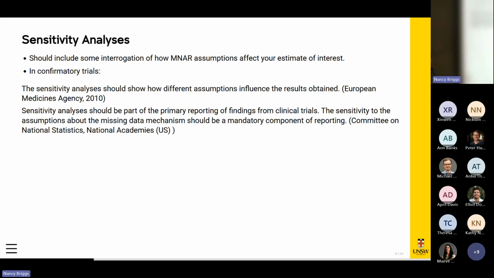The National Academies in the US, which often sort of regulates or oversees studies in the behavioral and social sciences, say the same thing. The sensitivity analyses need to be part of the primary reporting of results from clinical trials. And while these are specific for medical and pharmaceutical trials, I think it's generally a good thing to do if you are designing RCTs that have repeated measures.